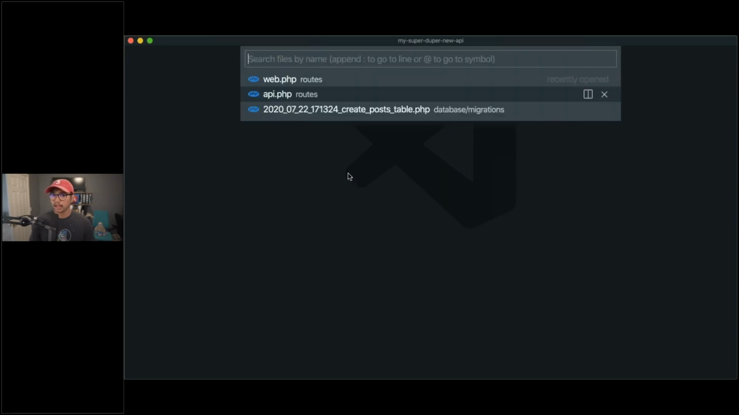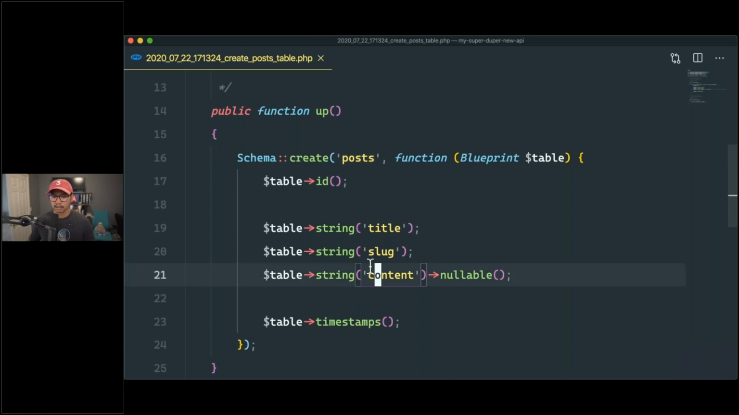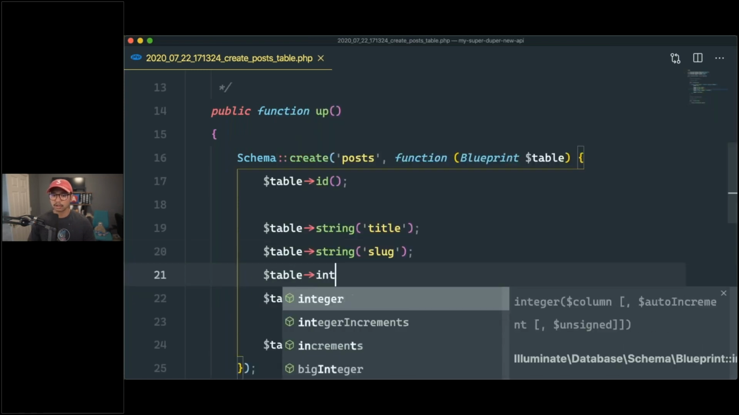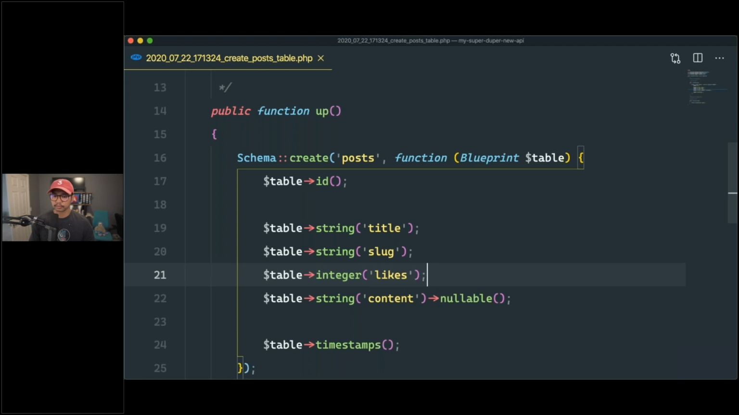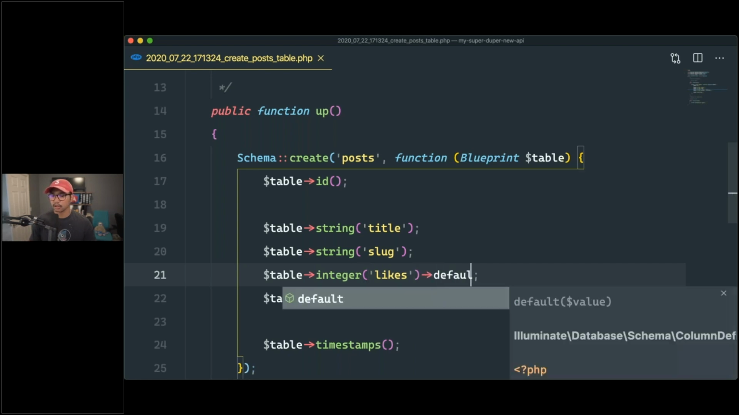We got a request for likes in the database, so let's go ahead and add likes. Let's do table integer, and we'll do likes. And then let's do a default of 0.